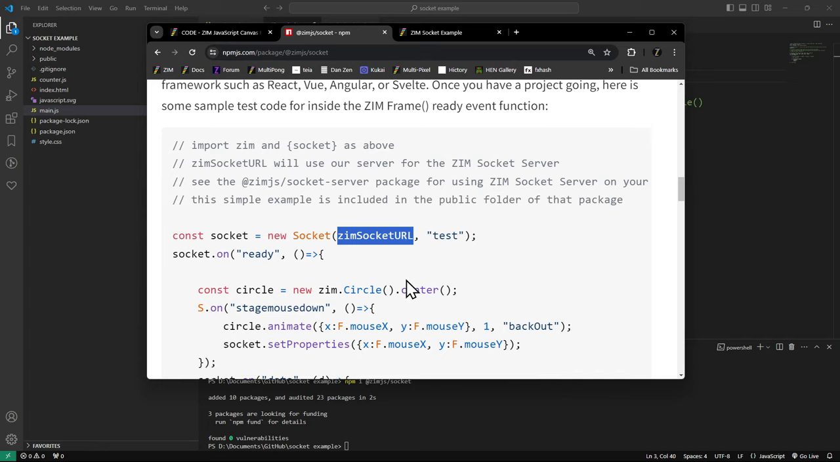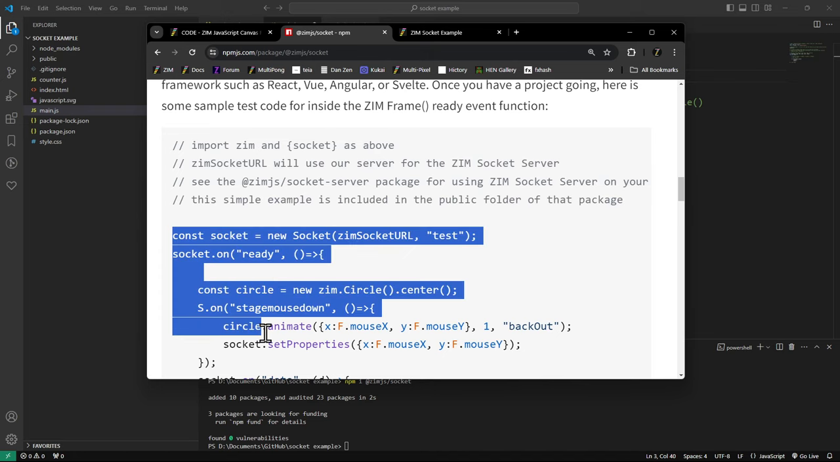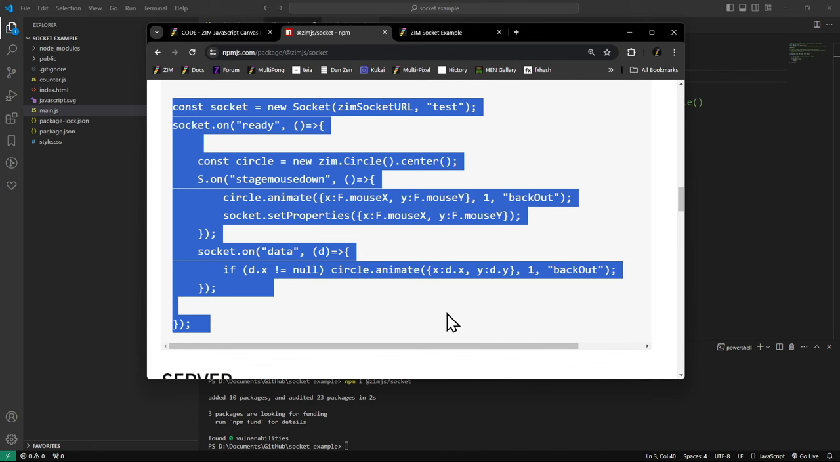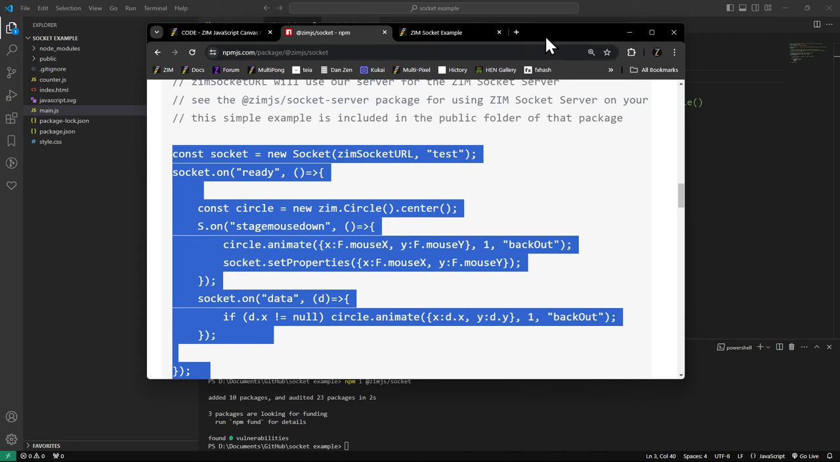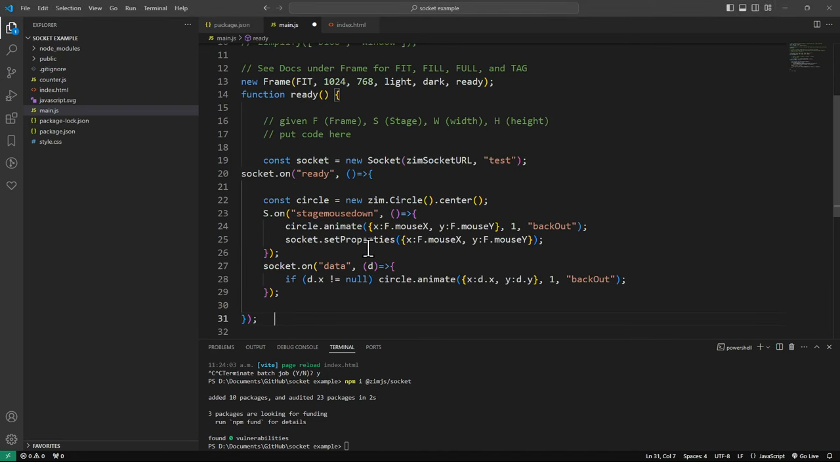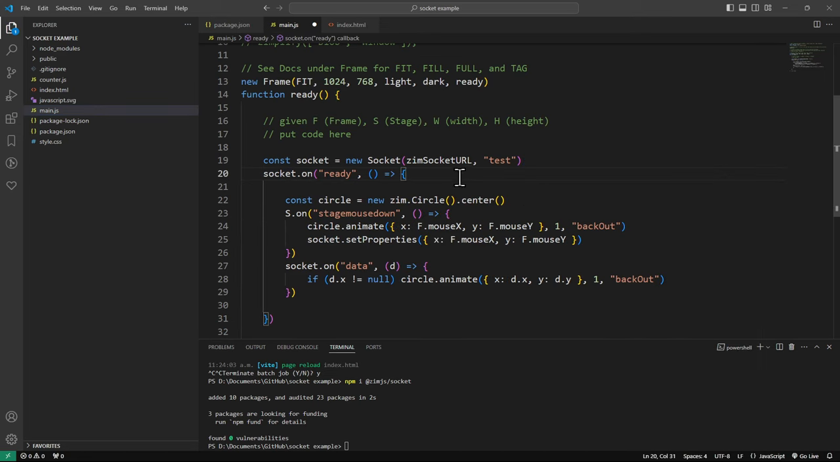You can set up your own if you want, by installing the ZIM socket-server, at which point you might be on like your local host and port 7000 or something like that. Then you would put localhost 7000 as a string there, and you would be running your own socket server. Okay, so you can go through all that. But anyway, this is how we're doing it here. So I'm going to copy the socket and the socket ready. And there's some information on how to get to the socket server. So there we go. Copied that. That goes in our ready event. So right inside here. Paste.